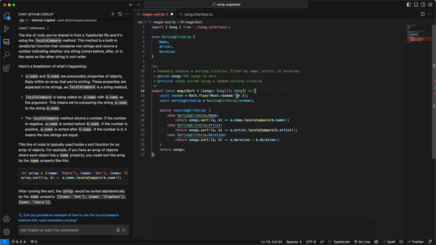Copilot gives great suggestions, but sometimes it's just more efficient to start typing the solution you have in mind and let the Copilot make some suggestions as you type.